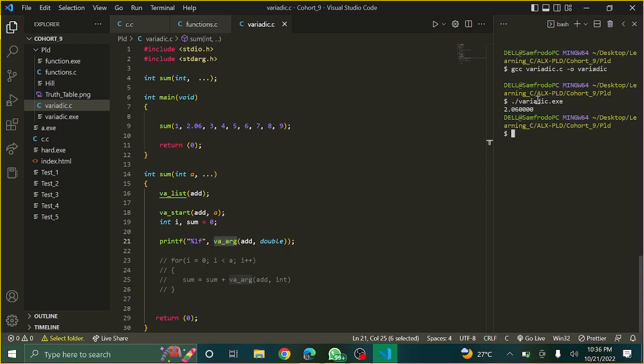Okay, so it printed the float value for our 2.06. We can see the precision for doubles is higher than the precision for floats. That's why it's printing it in this format as a double. Okay, please, you can go on now with your question.